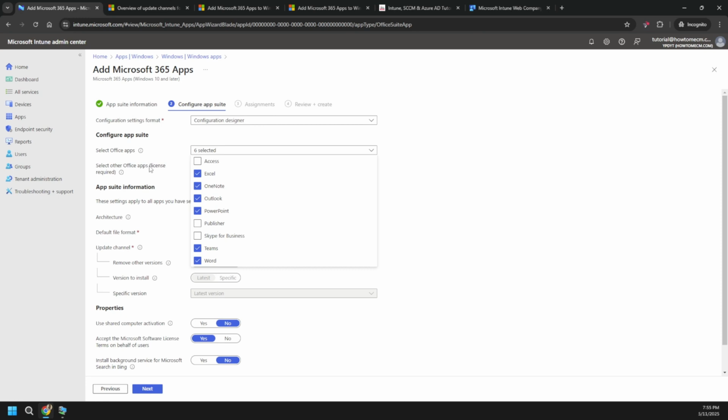And of course the license is required. I would suggest, but this you have to think about your environment and all this stuff. In my environment, I would deploy only Excel, OneNote, Outlook, PowerPoint, and Word. And for Teams, I will just create another package for this.